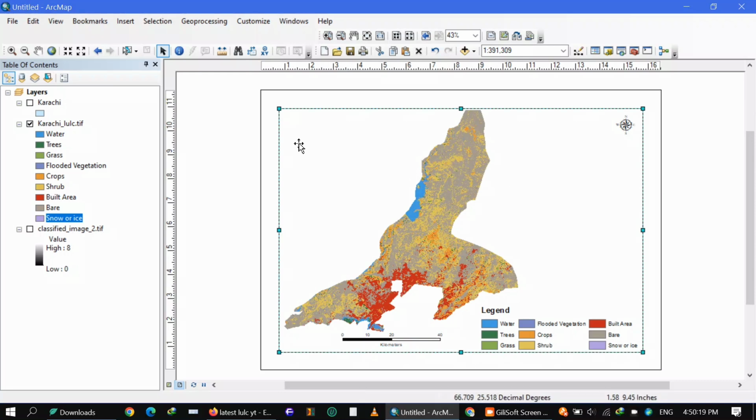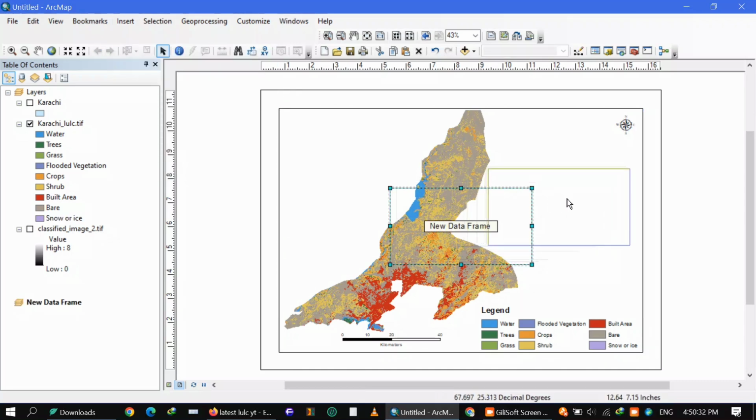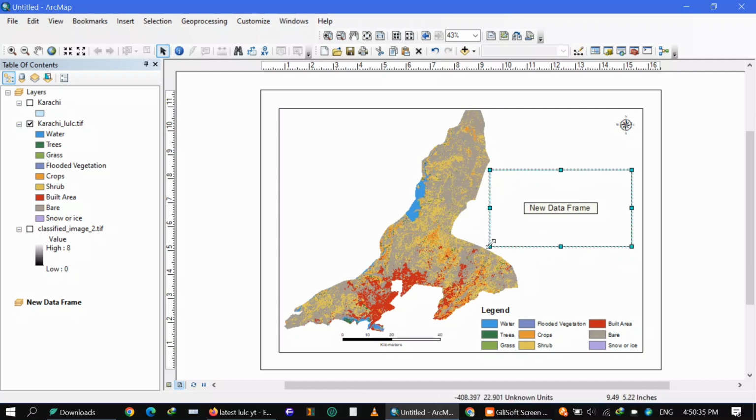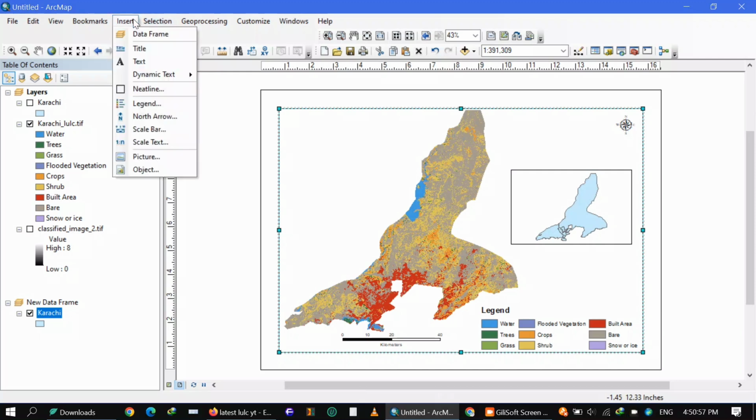So here it's a Karachi map with a legend, and you can see the scale bar. You can also add different things. For example, you can add another data frame where you can load your shapefiles, so it will make your map more appealing. For example, here's Karachi. I'm just copying the layer, and I'm going to paste it in that new data frame. So here you can see that I got a beautiful classified land use land cover map of Karachi, with proper scale and legend.